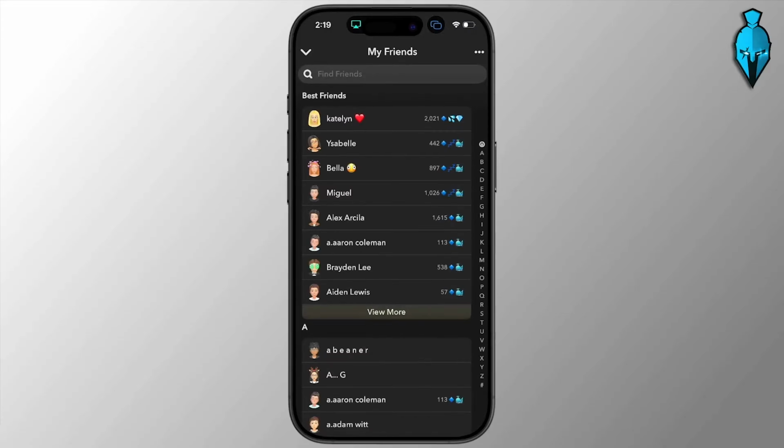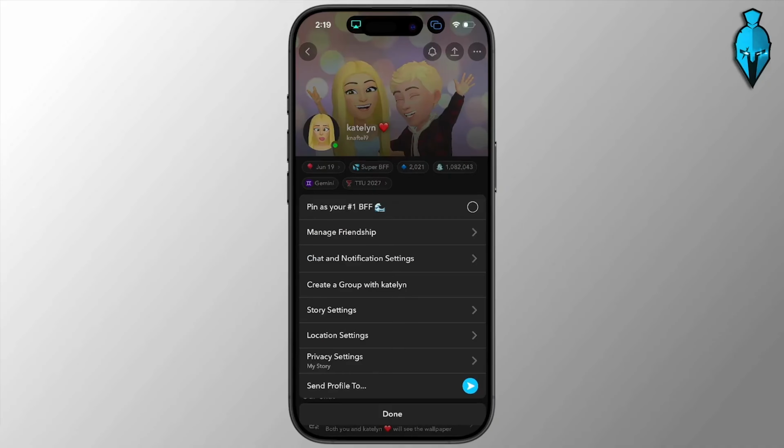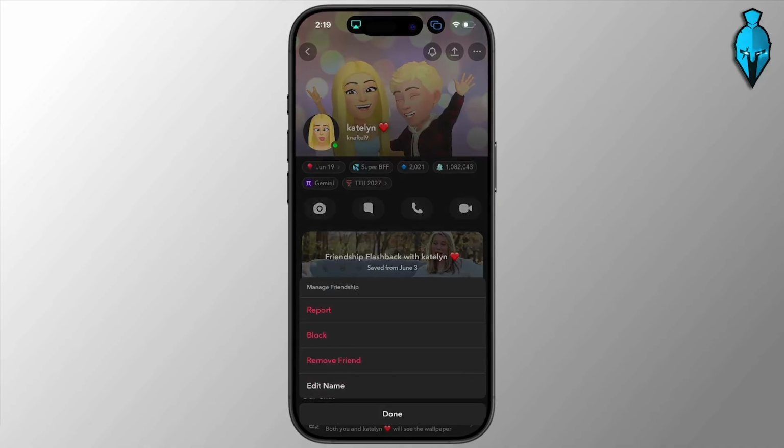If you tap on a friend's profile, what you're going to want to do then is tap the three dots up in the top right and select Manage Friendship. As soon as you select that, you'll see Edit Name, Report, Block, Remove Friend.